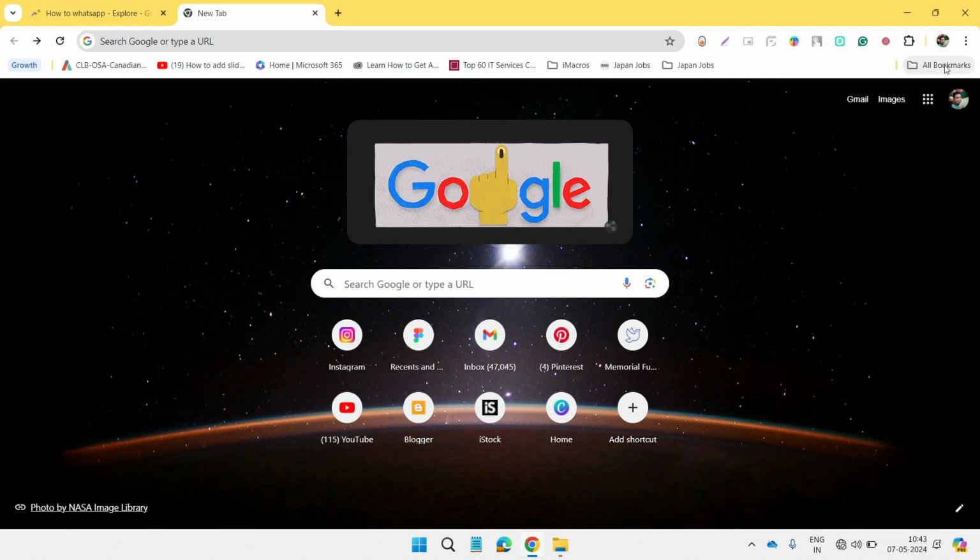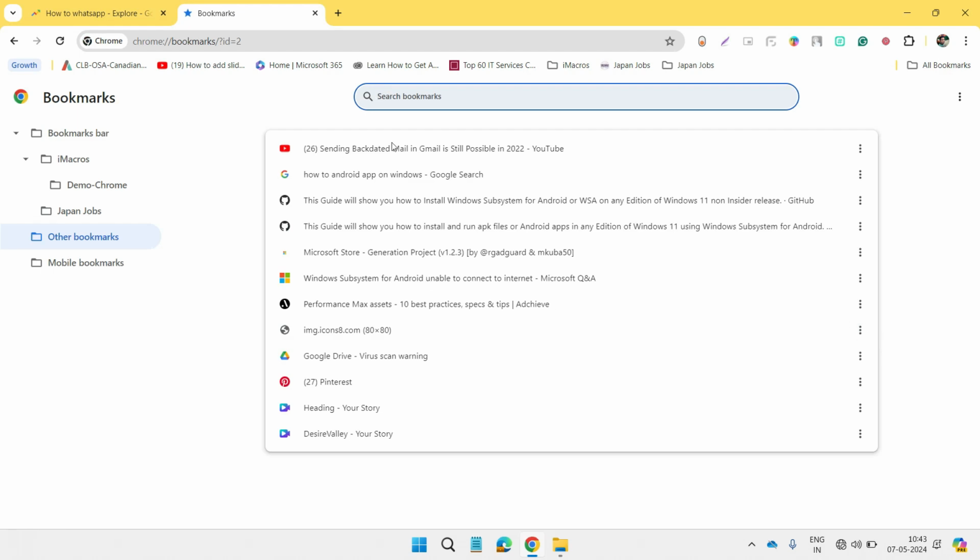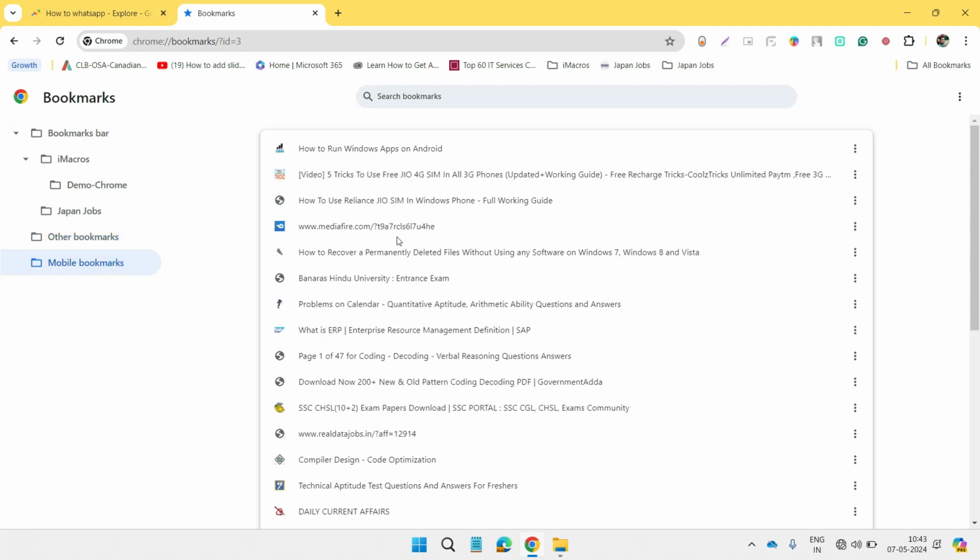So let's go to Google Chrome, and since you have all the bookmarks at the top bookmark bar, you can also click on this and click on Bookmark Manager. You need to go to the manager for exporting the bookmark set. Once you are in, you can choose any list from the left panel. So for example, I am going to export the mobile bookmarks.